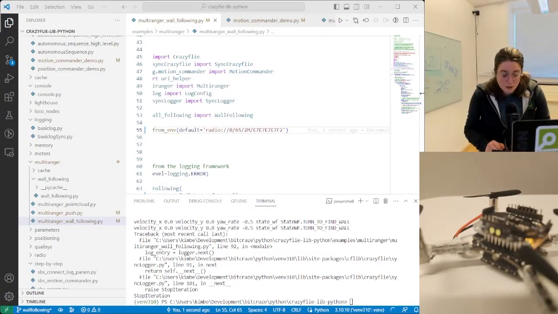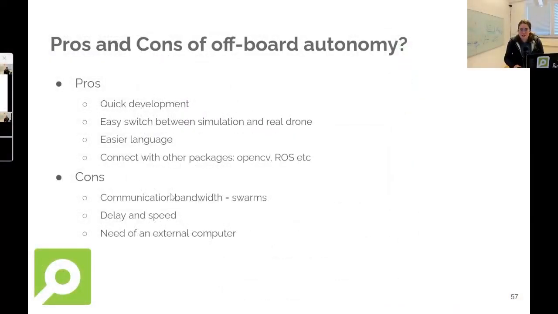What it doesn't give you is enough communication bandwidth. Sorry, I forgot to switch the slides. It doesn't give you communication bandwidth. And also there's a delay in communication, the speed of communication. Like I said, 450 packets for one Crazyflie is fine. But what if you have a swarm of them? You have to share this communication speed with all of them. And of course you need an external computer.